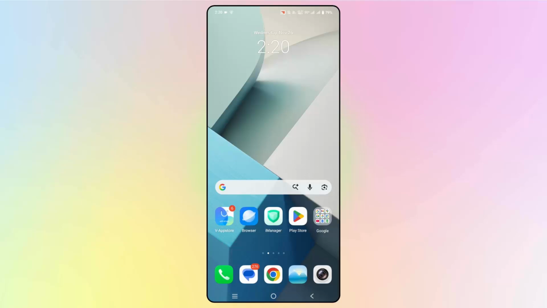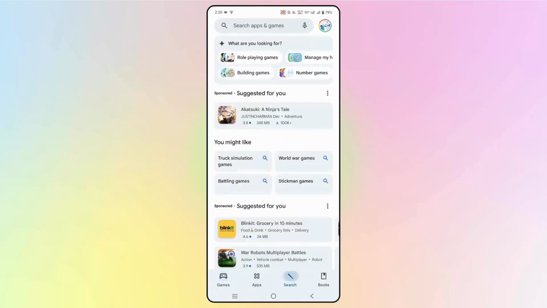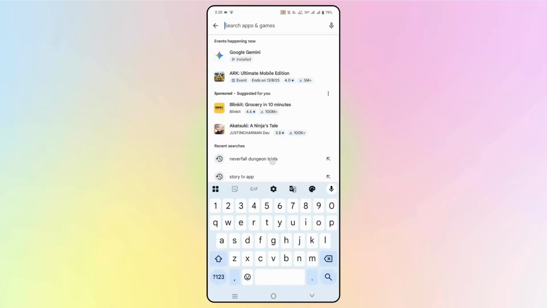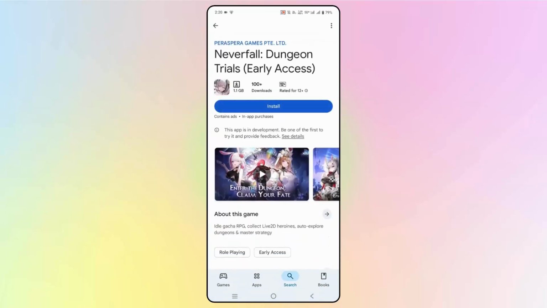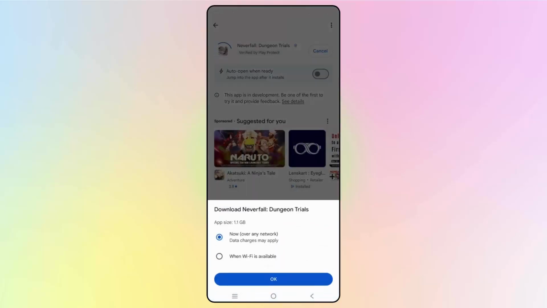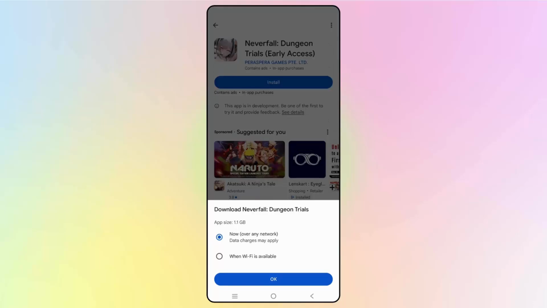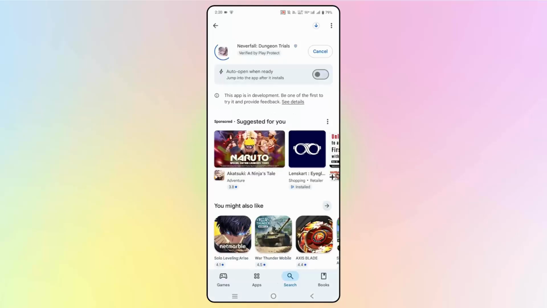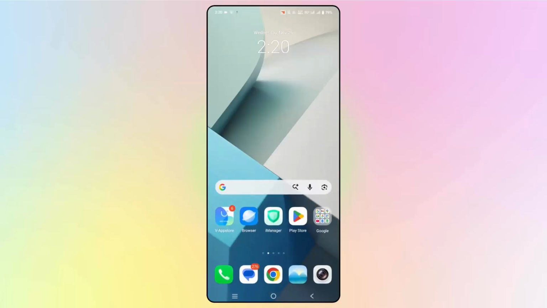After that, restart your device once and then again go to Google Play Store. In the search option, search for Neverfall Dungeon Trials game and then click on install option and then click on OK. And once the game is installed, you have to click on open button or launch the game and check whether it's opening or not, and you can play it or not.